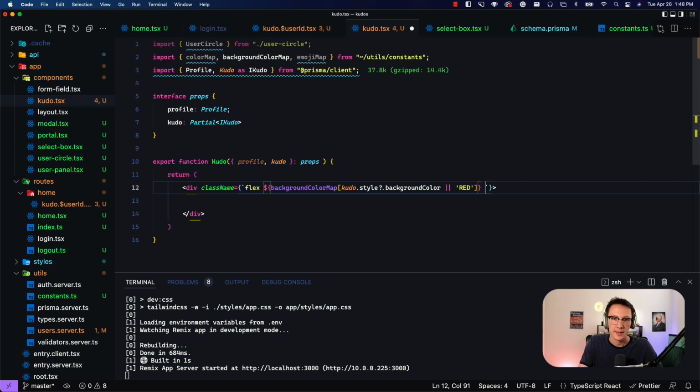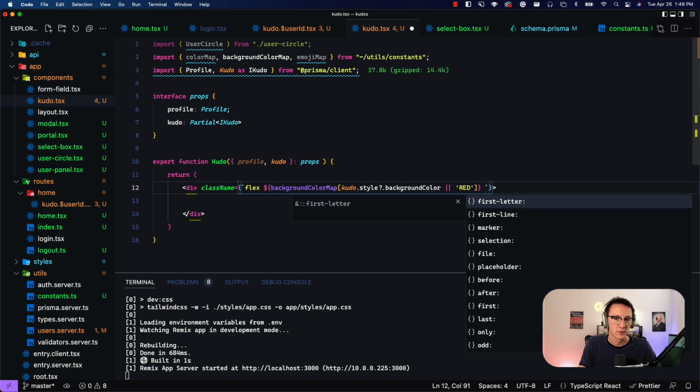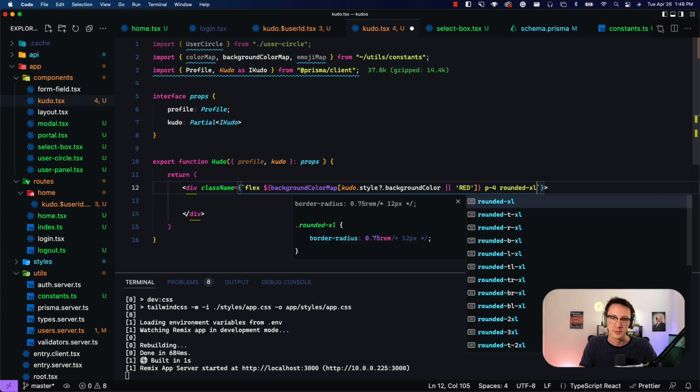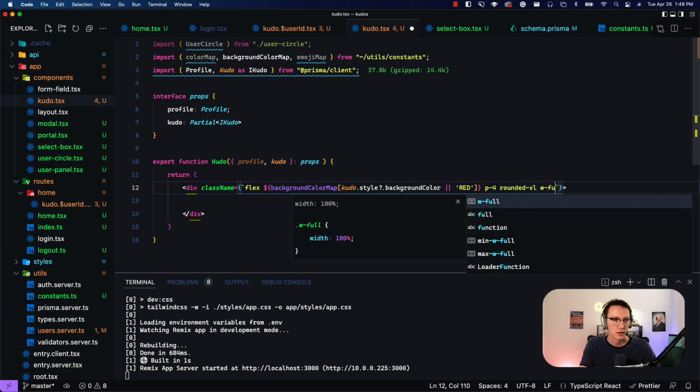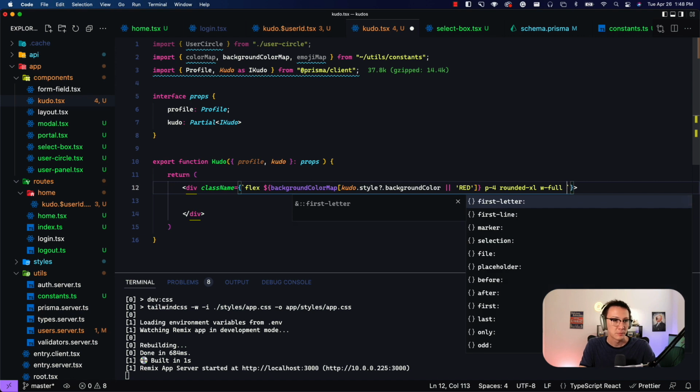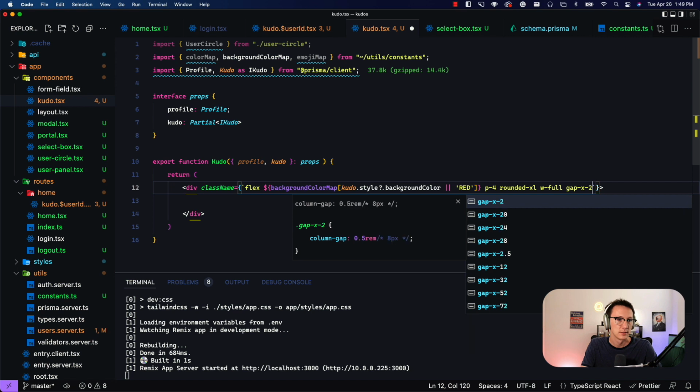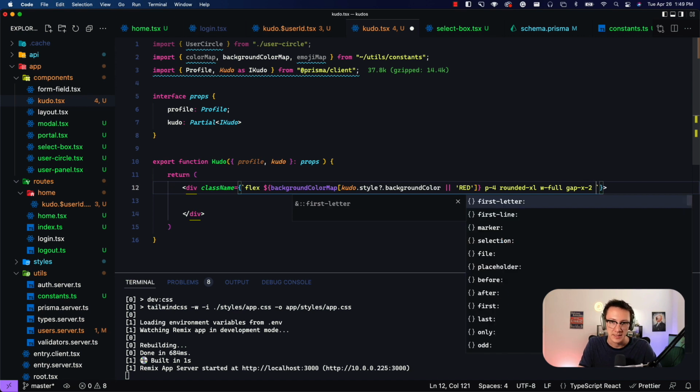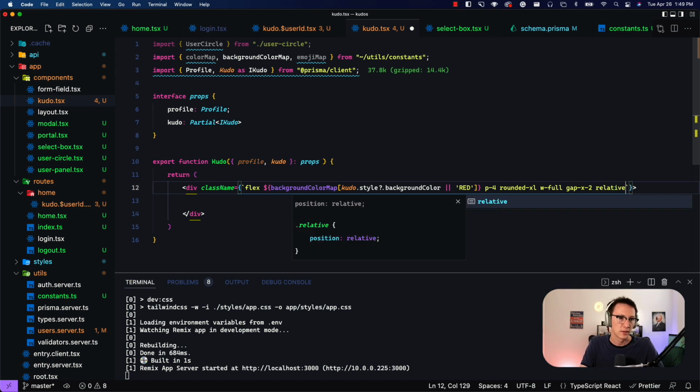Next, we are going to add a couple more styles to just make this a little bit prettier. We'll give the div some padding. We'll make it rounded as we've made a lot of other elements rounded. We'll give it the full width of whatever space it's given. And gap x 2, just to space things out a little. And then it'll be a relative position in there.